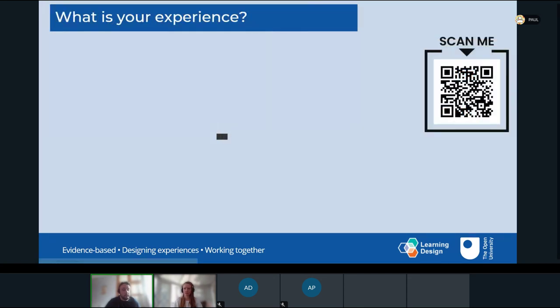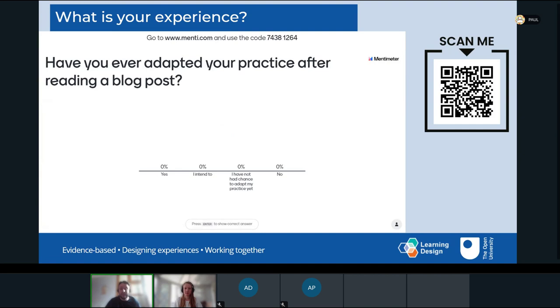So just like we do with our own blog posts, we're going to ask you, the audience, to consider and reflect on some questions to promote some engagement interaction, hopefully. So with your devices, you can either scan the QR code on the screen or join us by going to menti.com and entering the code 74381264, which is also at the top of the screen. There are going to be two questions, and once we finish the first question, keep your device with you because we will then guide you to the next one.